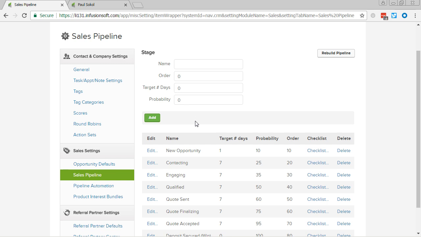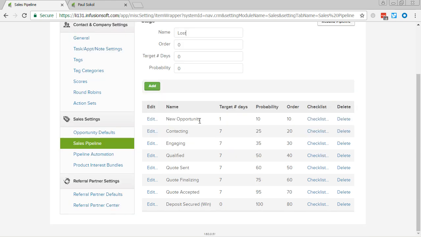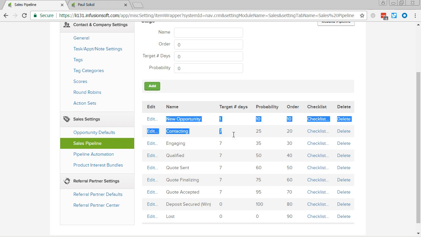And then last but not least, we do have a lost stage because not every lead is going to become a paying customer, and we want to be able to track that and have some data around that. Alright, so now we've built our sales stages here. And as a reminder, even if you're not doing quotes necessarily, you're always going to want to have these same 4 stages of new opportunity, contacting, engaging, and qualified. At that point, maybe you're doing a demo, or maybe you're sending them a sample.